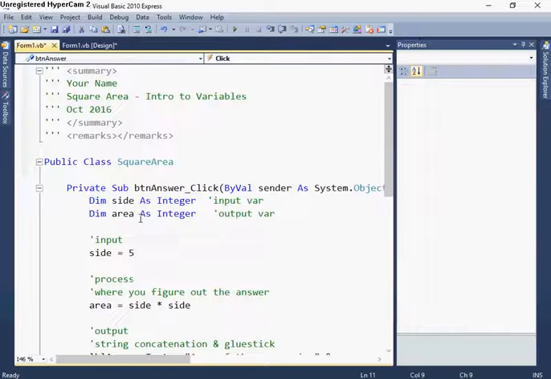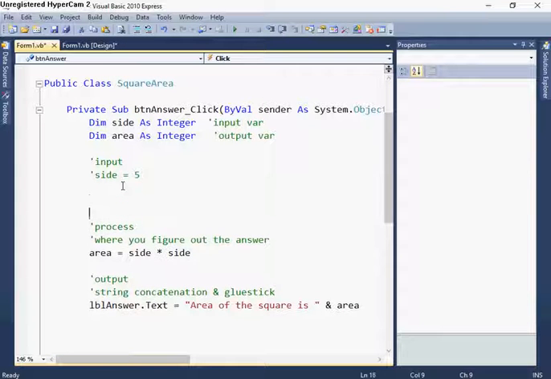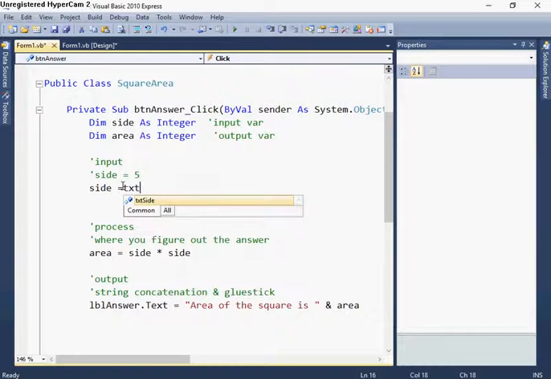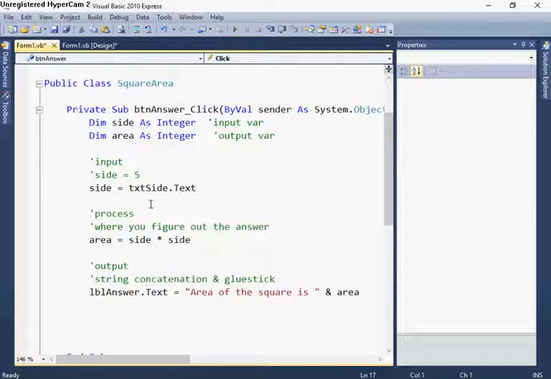Okay, we're going to modify our code. So now instead of side equal to 5, this no longer is relevant. I'm just going to comment it out. Commenting out your code is a good thing to do instead of just automatically deleting, because then you can see what you had that worked. Now I need to say that side is not 5, it's txtSide.Text. In other words, it's whatever text, the information, the user types into the text box. If you run your program, it should work fine as long as you type in a number.